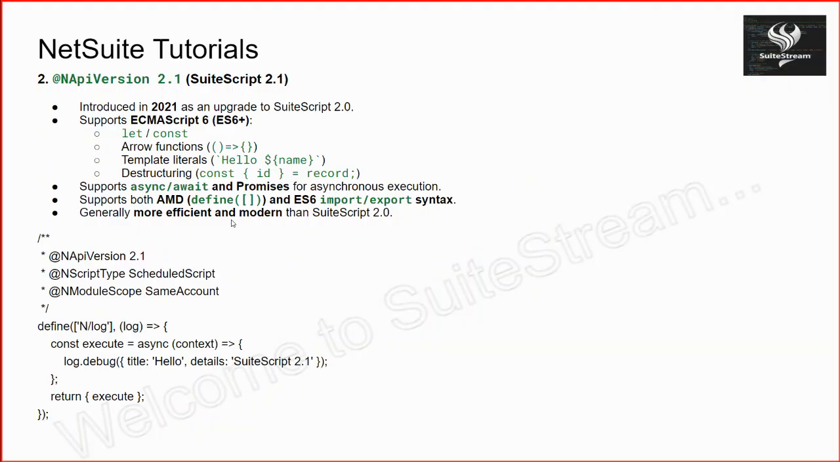And this is 2.1. SuiteScript 2.1 was introduced in 2021 as an upgraded version of SuiteScript, supporting ECMAScript 6 plus. Here we can define variables like let or const. We can use arrow functions, which are like a type of map function. We can use template literals. This is an example of template literals. These features are supported in 2.1 but were not supported in 2.0. Destructuring constants like ID or record is also possible.